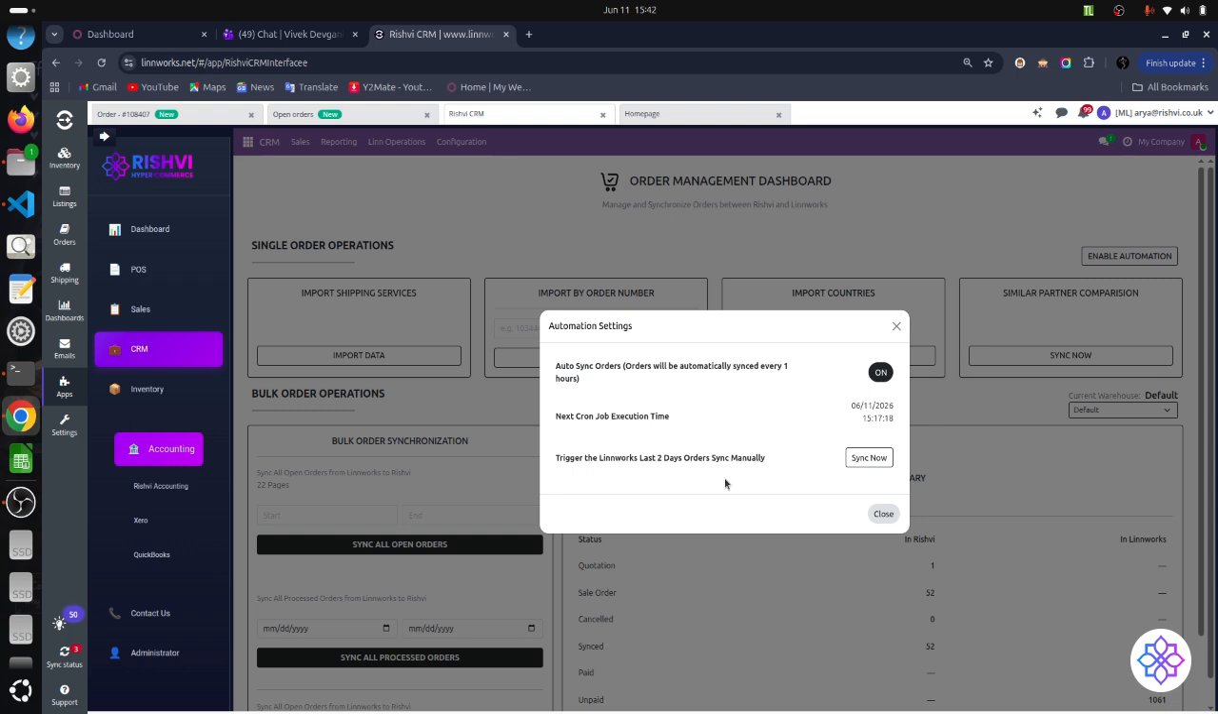You don't need to do it manually. It will also display the next execution time of the scheduled action here. If you do not want to wait until the next run happens, you can just click on the Sync Now button so that it will immediately fetch all the updates from Linnworks. Right now, that's it.